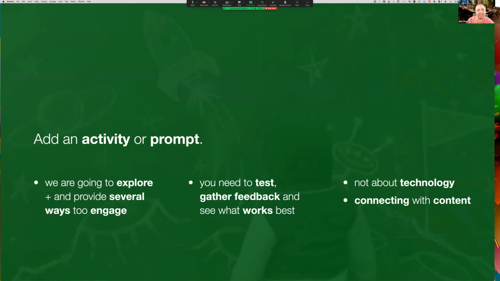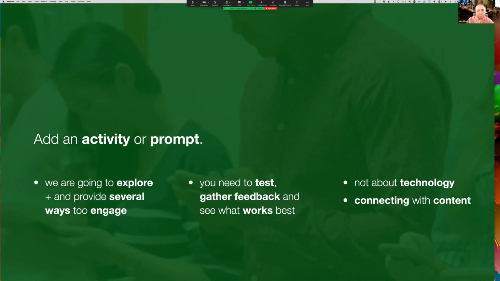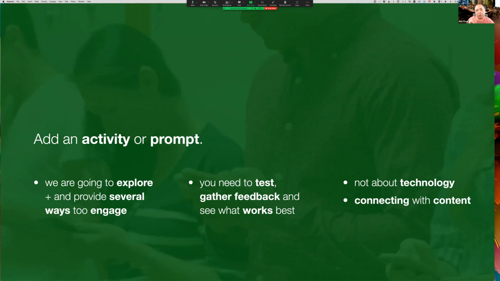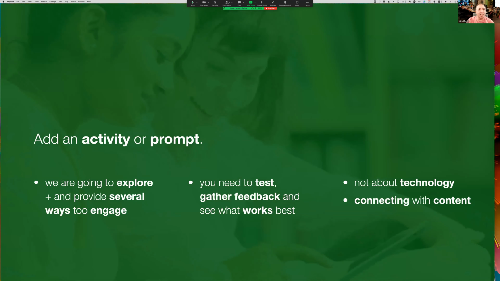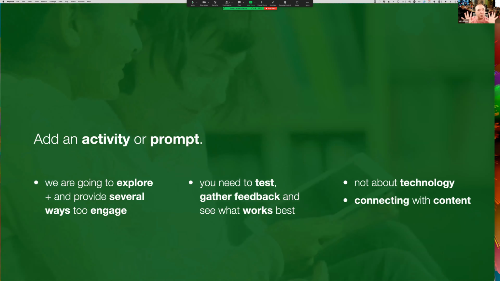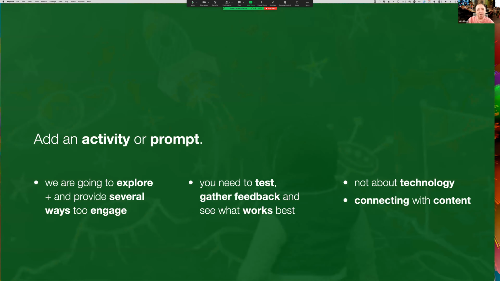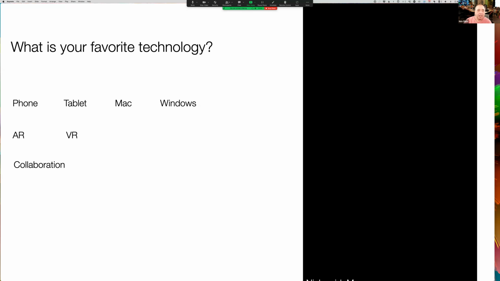One thing I want to stress, it's not about the technology. So you don't want to just add technology for technology's sake. You want to make sure that it's useful to your audience, going back to that first point, and you want to make sure that they're focused and connecting with the content. There's no reason to use technology for the bling or the pop. We want to make sure that it makes sense for when they're interacting with that information.